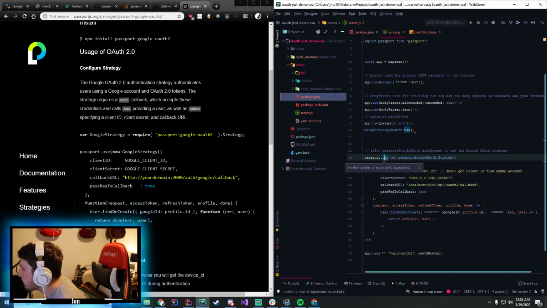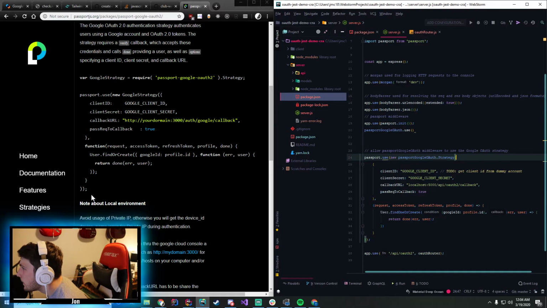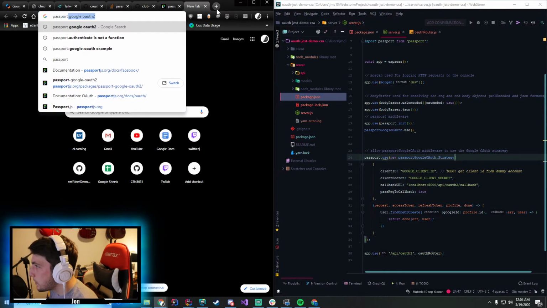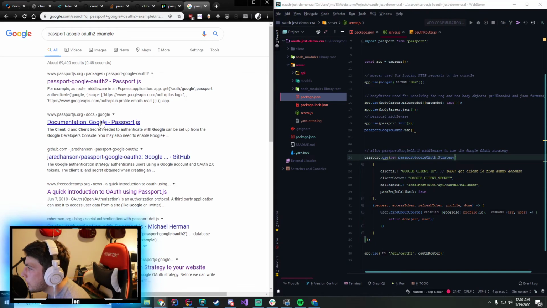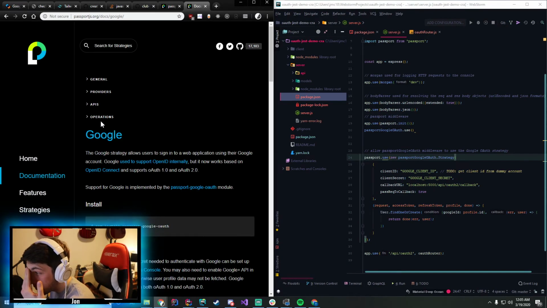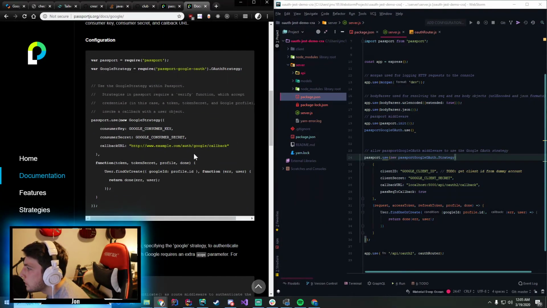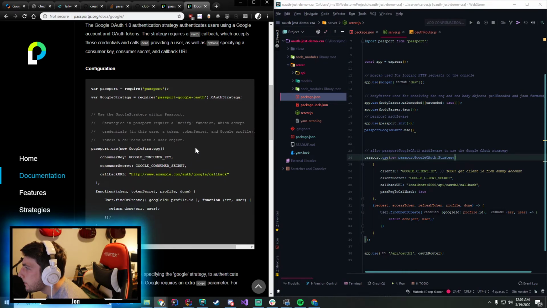Invalid number of arguments, expected 2. Well, I gave you 2, to be fair. Wait, no, I didn't. That's a lie. Okay, Passport Google OAuth to example, because their example does not exist. See, where was this when I needed it?